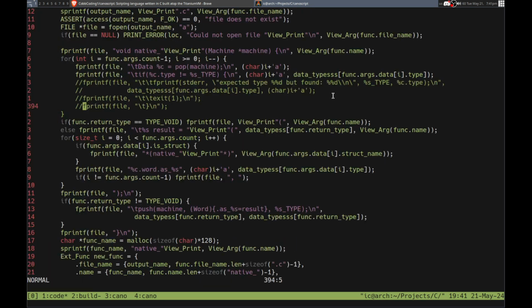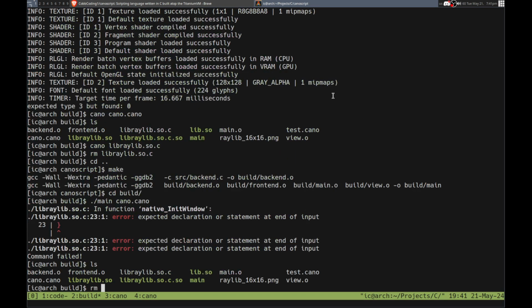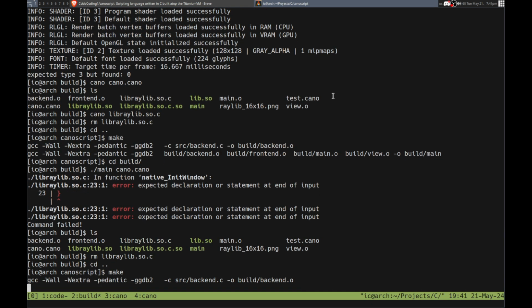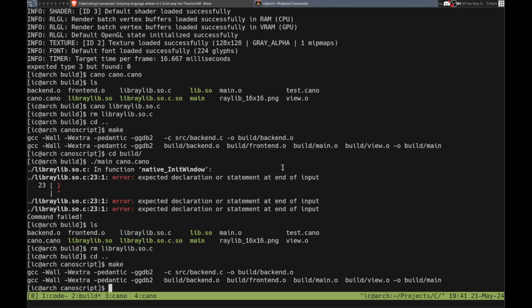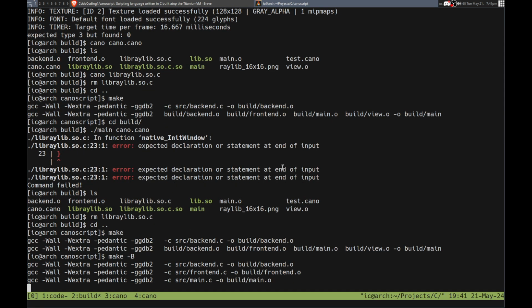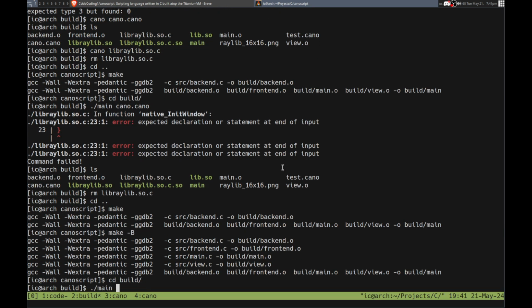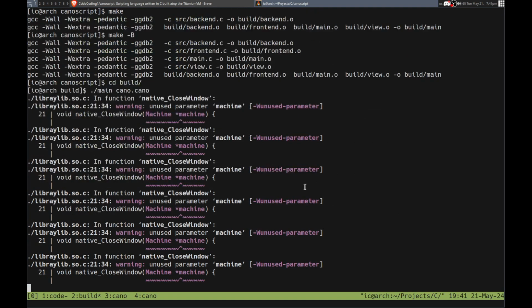Okay, so I messed something up. Let's see. I think this. Wait, I need to uncomment that as well, or I need to comment that as well. Okay. We do this to make sure it's all loaded properly, which, I guess I didn't really make any changes to anything but the file, so it should be fine.